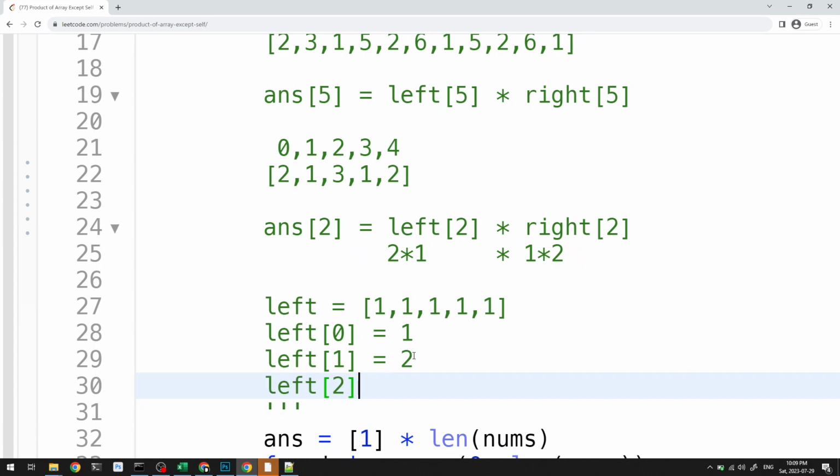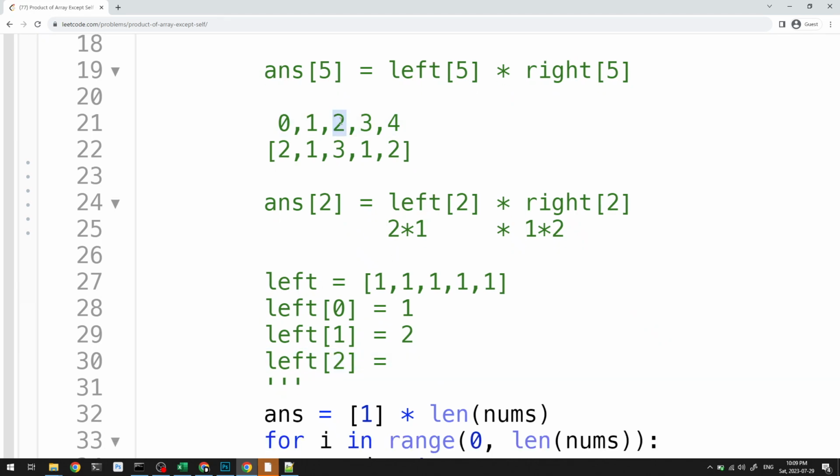What is equal to left-hand side 2? Well, this will be basically these two values here. We already know what is left-hand side of 1, right? We already have that information here. Left-hand side of 1 tells us the product up till this point, right? So what we can do is take left-hand side of 1 and multiply it by whatever's at nums at 1.